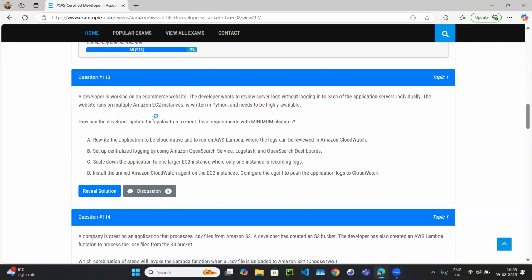Question number 113. A developer is working on an e-commerce website. The developer wants to review server logs without logging into each of the application servers individually. So maybe the website is running on multiple EC2 instances, and you want to check the application logs. One option is you can log into each EC2 instance and then check the logs, but they clearly mention they don't want to do the logging in. They want to review the server logs without logging in. So it means the application should send the logs to CloudWatch Logs. All right, that is the only option available.